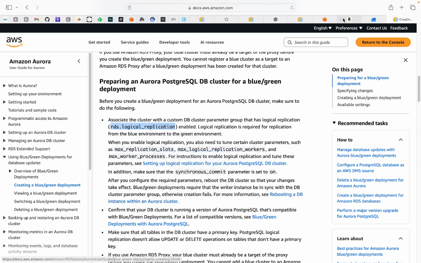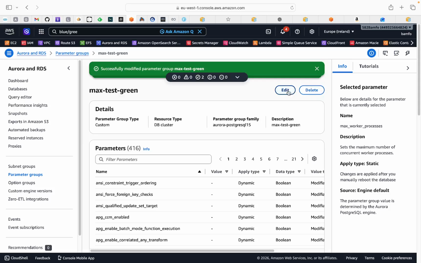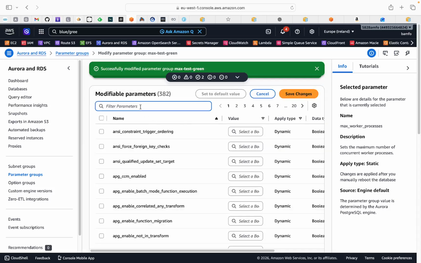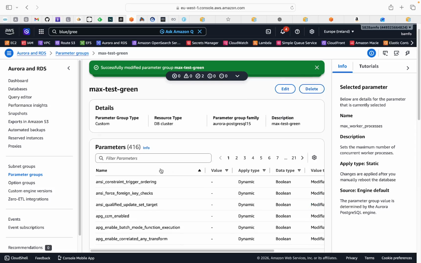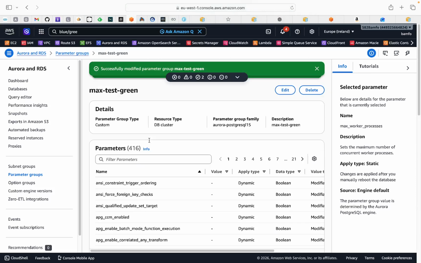RDS logical replication. Let's see what's in there. Edit that. Search. Okay, again on this we turn it on, then we save. Happy days. So both of them have been done, both blue and green.